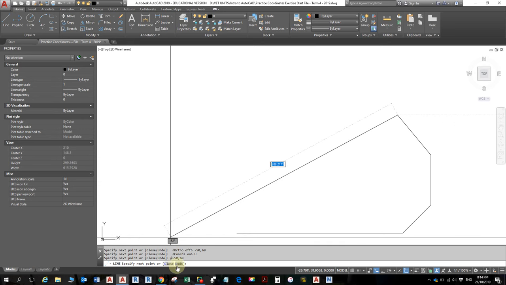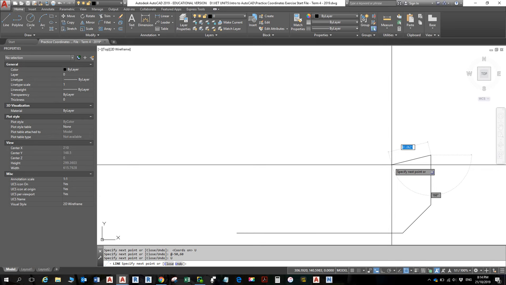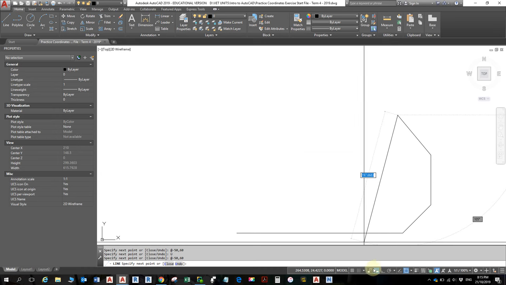So if I undo this, I was there, I made sure I have dynamic input on, and I just typed in minus 50, comma 60. I can put in the at sign if I want, but I didn't, because I know dynamic input will put it in for me. There it is. The first time I didn't have dynamic input on and just typed in minus 50, comma 60, it went somewhere unpredictable, or rather predictable. It went measuring from 0,0.